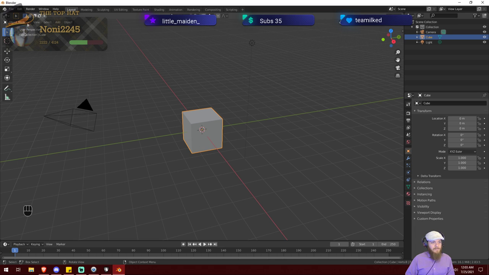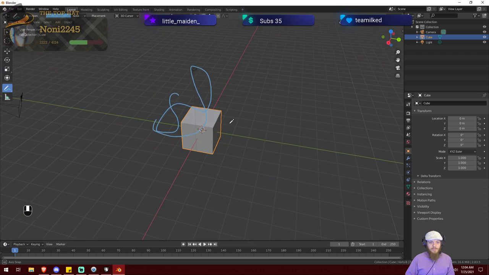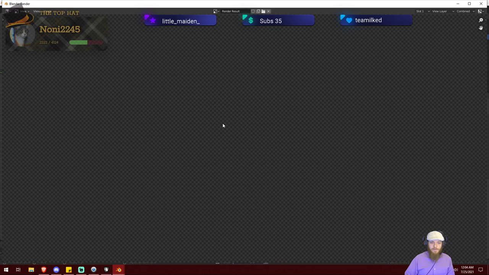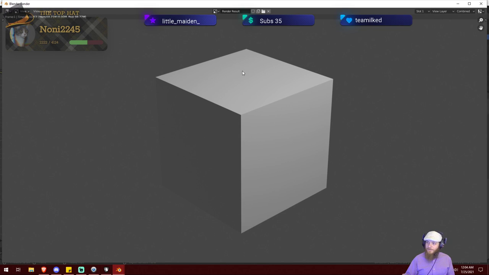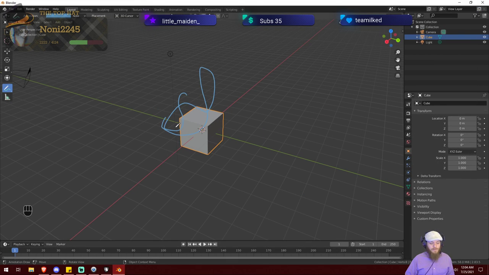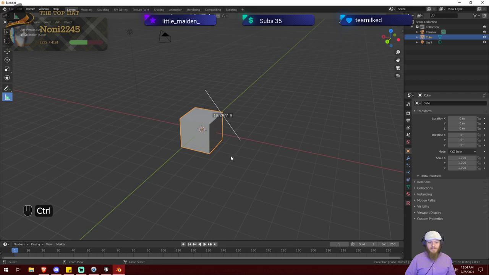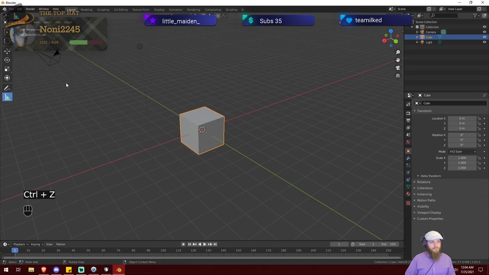On the left side, we have our basic tools. We've got move tool, rotate tool, scale tool, transform tool, and then an annotate tool, which is just purely drawing in 3D space. It doesn't show up when you render it. You can see this is what a rendered image of a cube looks like, and that squiggly line isn't there. So the annotations are pretty much useless for us. And there's a ruler. Rulers can be helpful, I suppose. I don't really use them all that much.